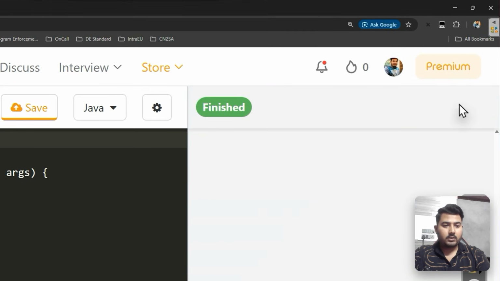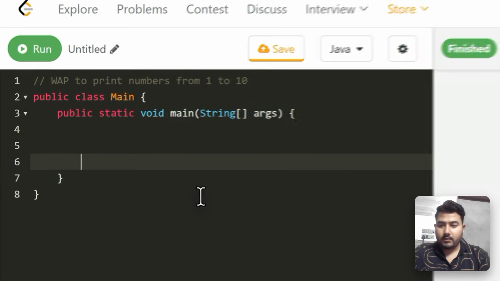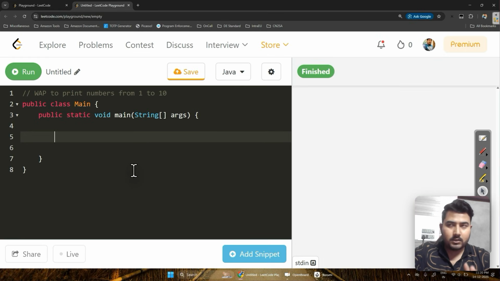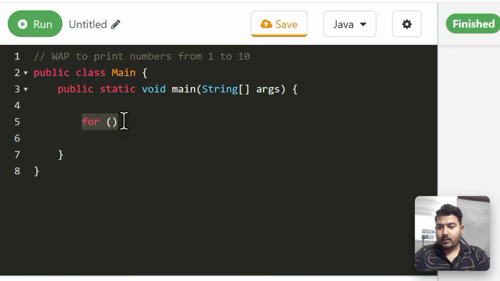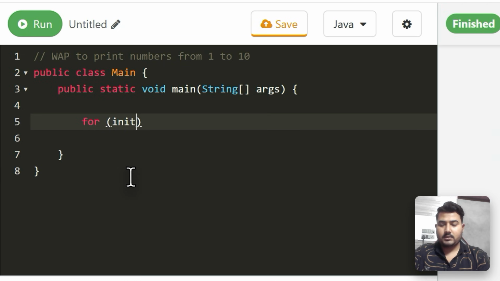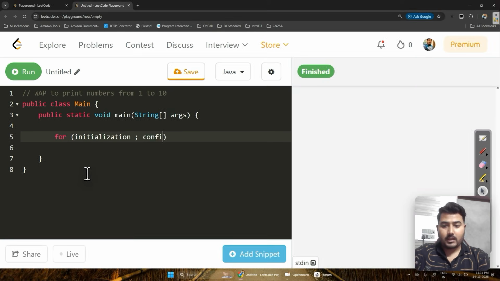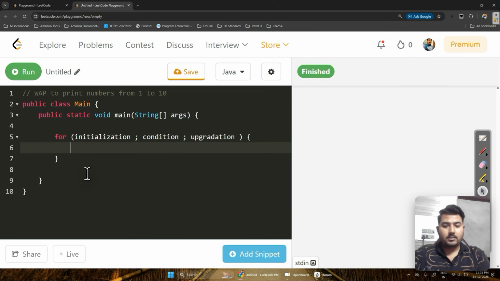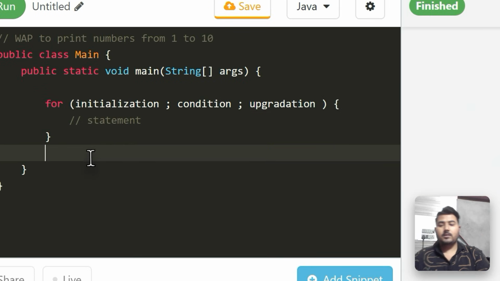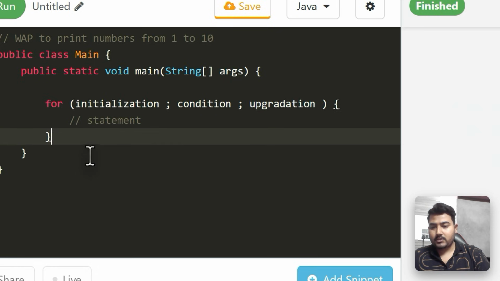And let's just clear out the output. So here what we'll do is simply write down the syntax of a for loop, which I have just mentioned. We have to mention the keyword for. That's what I did here. And then there are three things. One is initialization, then a semicolon, then obviously our stopping condition, again a semicolon, and then we have upgradation. And inside the curly braces, we have to put a statement actually. What these things will be, let's try to figure it out.